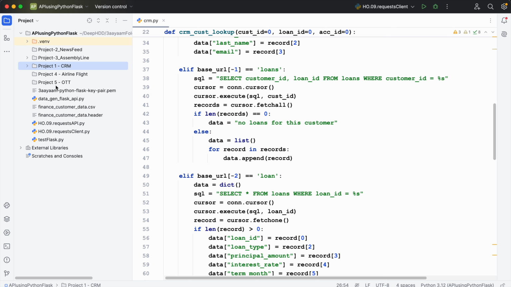You'll find all the project resources inside of the project folder. So I have multiple project folders. The first one is project 1 CRM. The second one is project 2 newsfeed. The third one is project 3 assembly line, airline, flight, and OTT. So these are the folders that I have, and if you are downloading it from GitHub, then the folder structure would be like this. Now this is the first project.